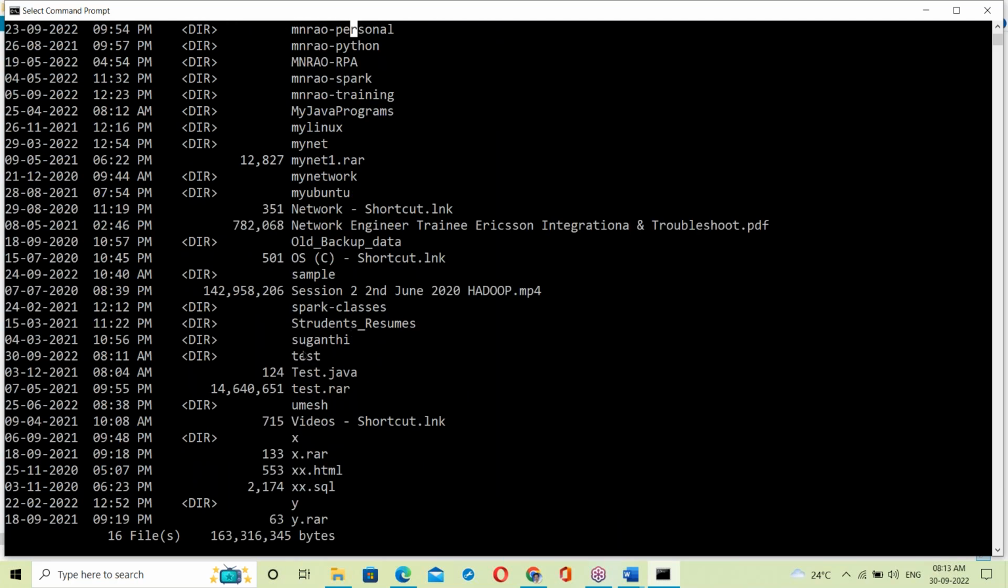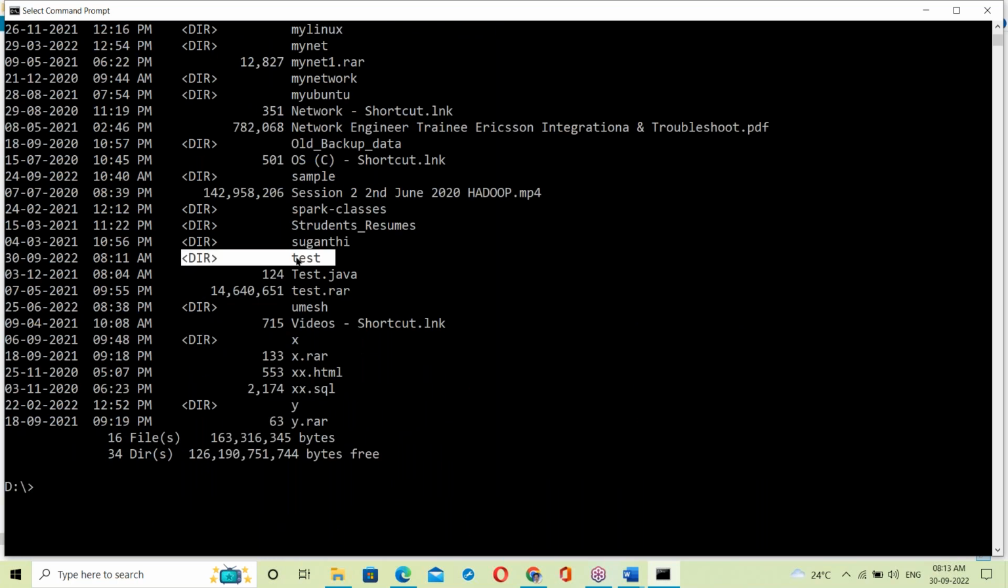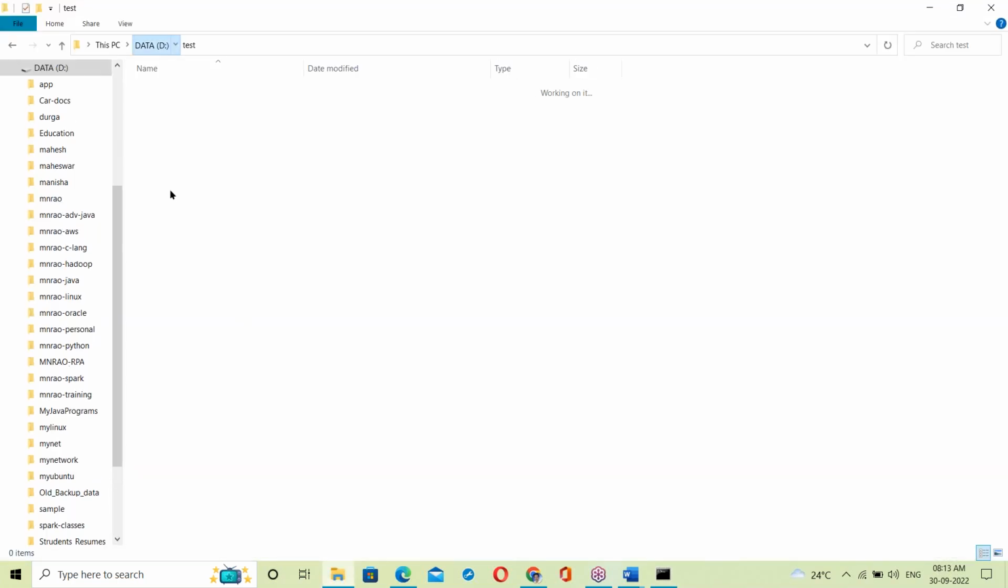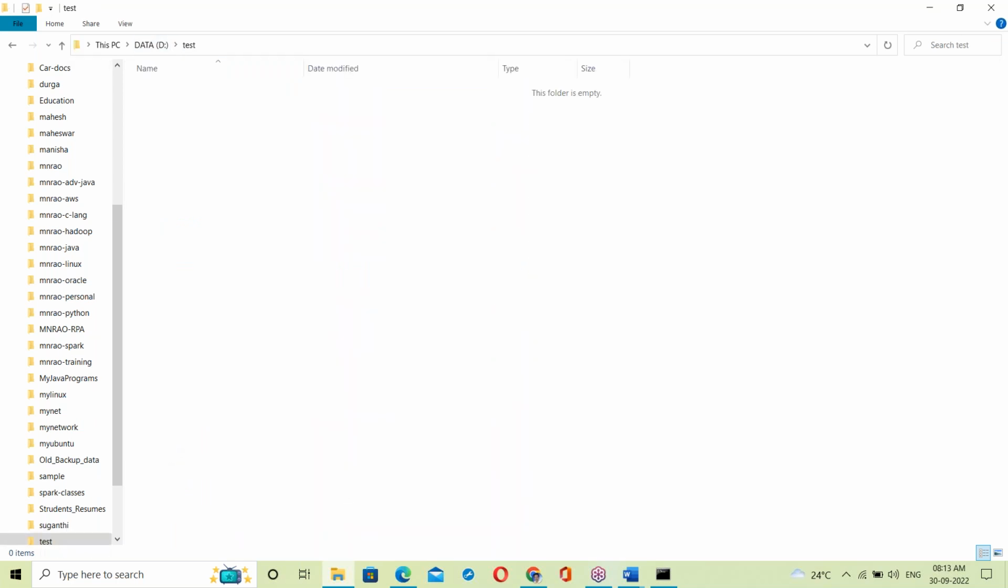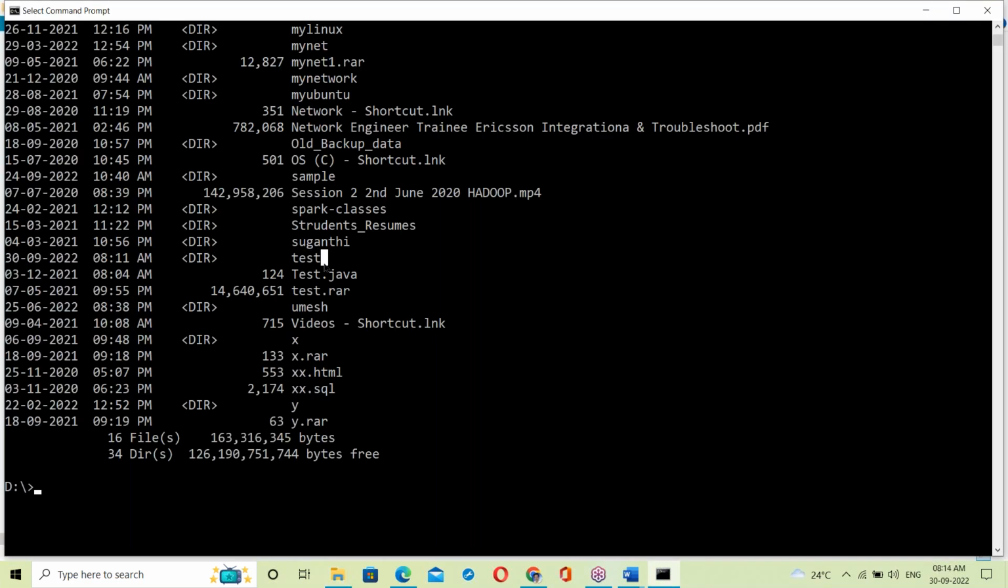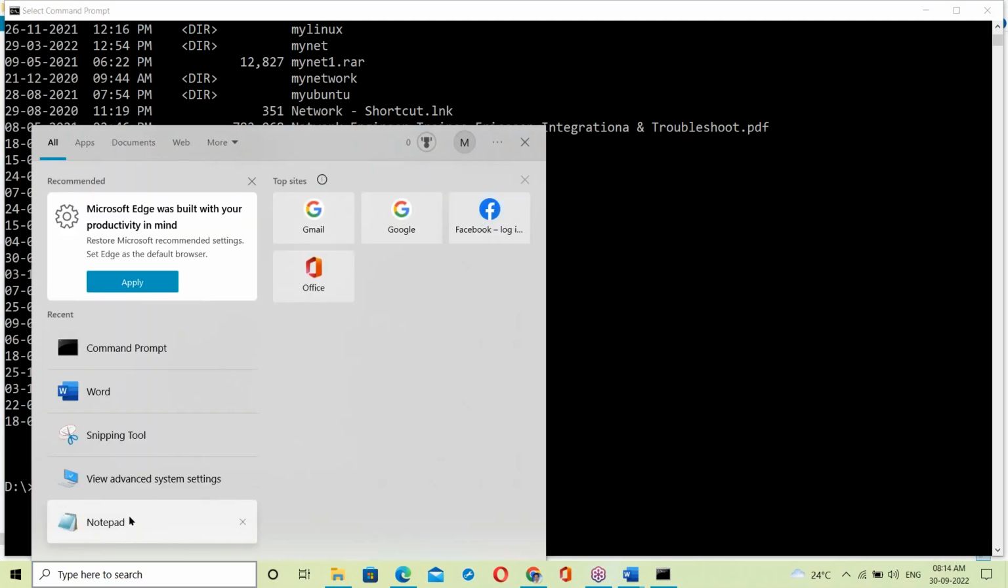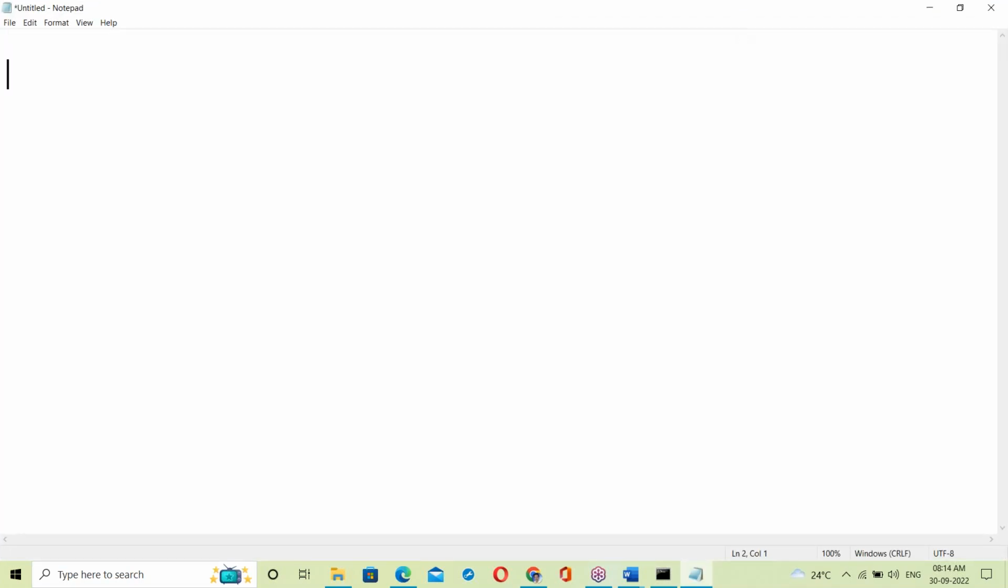For example, here test is a directory. DIR shows that it's a directory. In the D drive it is a test folder. Same thing here it is a directory. So directory and folder are both the same. As per the graphical user interface it is a folder. In the character user interface it is a directory.